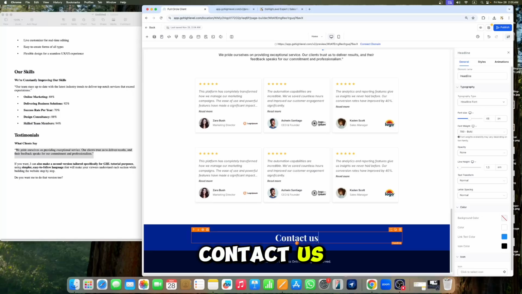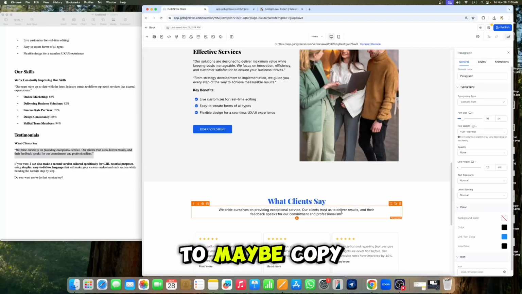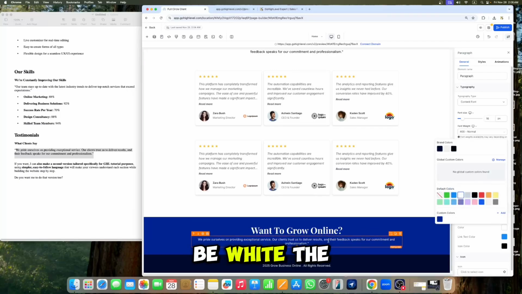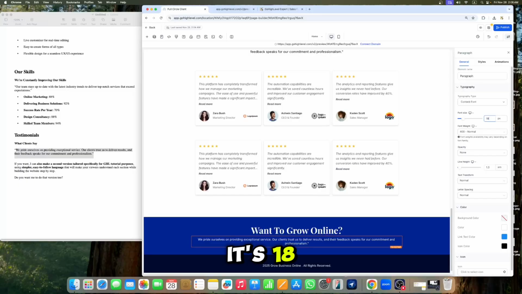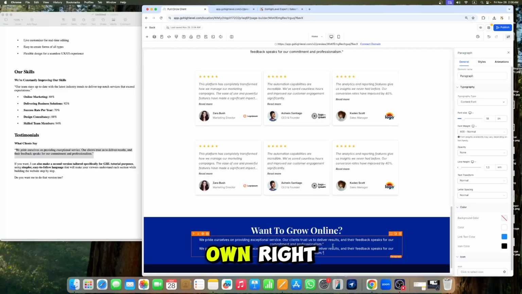Over here we can say contact us, like size 1, 2, grow online. And then we can always add the text, and I'm going to maybe copy this text from over here, and paste it over here, and I want to make the color white, and I'm going to make sure it's 18. Maybe I can duplicate the same content over here, but you can always add your own, right?